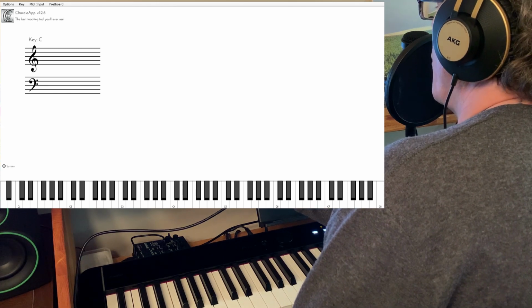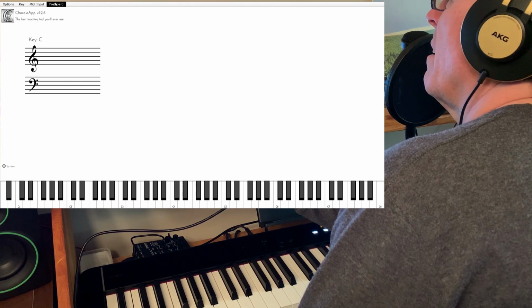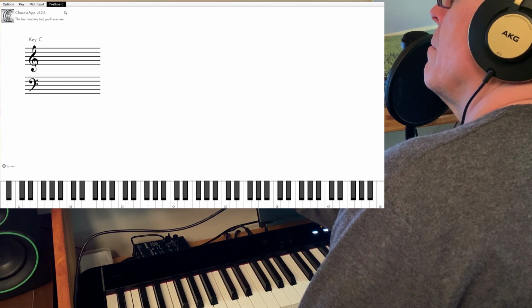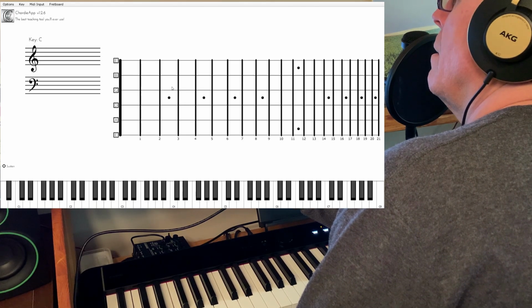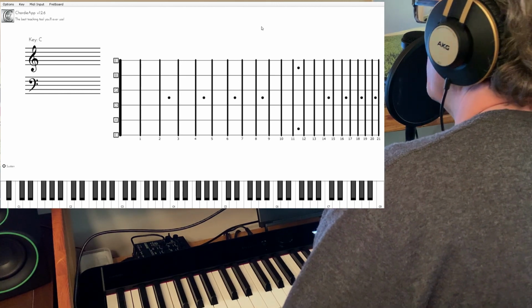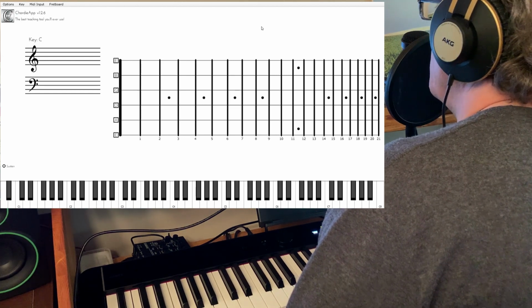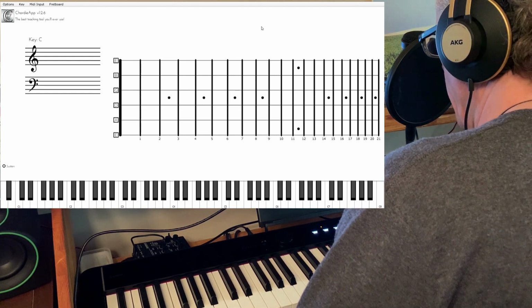Now, if you are a guitar player, check this out. You can turn on fretboard mode to show a guitar fretboard. Now with this, you can play notes on the MIDI keyboard, and it will not only show you the notation, but it will also show you all the places where that note is on the guitar, which can be super useful if you're a guitar player.